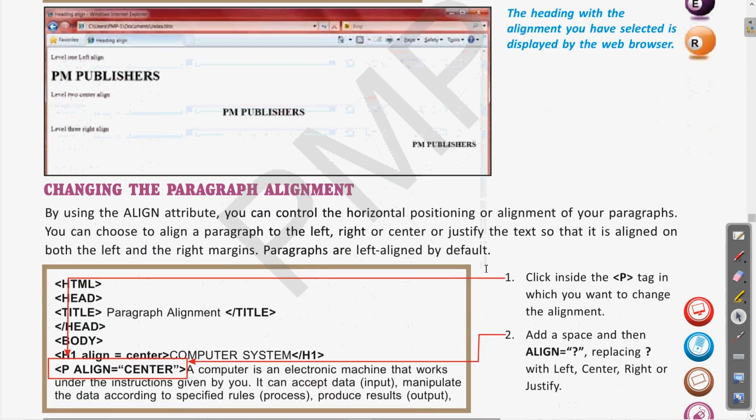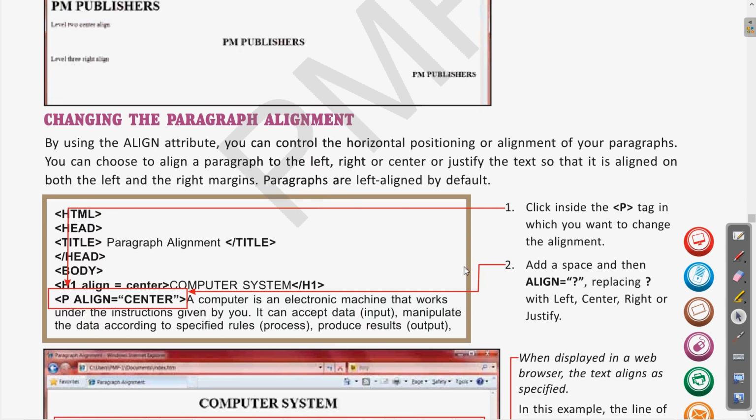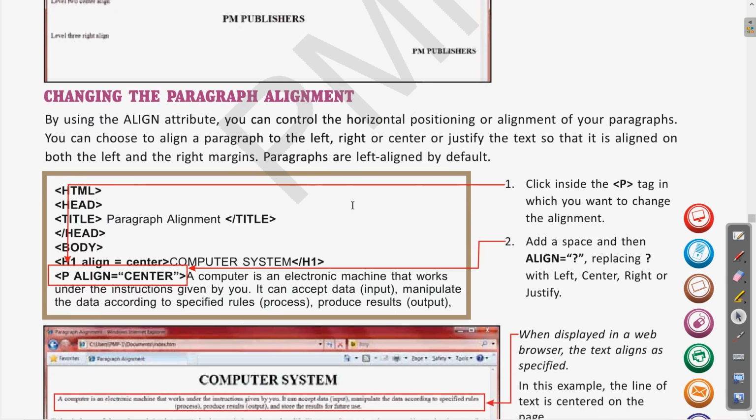Now coming to the next, that is changing the paragraph alignment. So as we have changed the alignment of the heading, in a similar way we can also change the alignment of the paragraph.